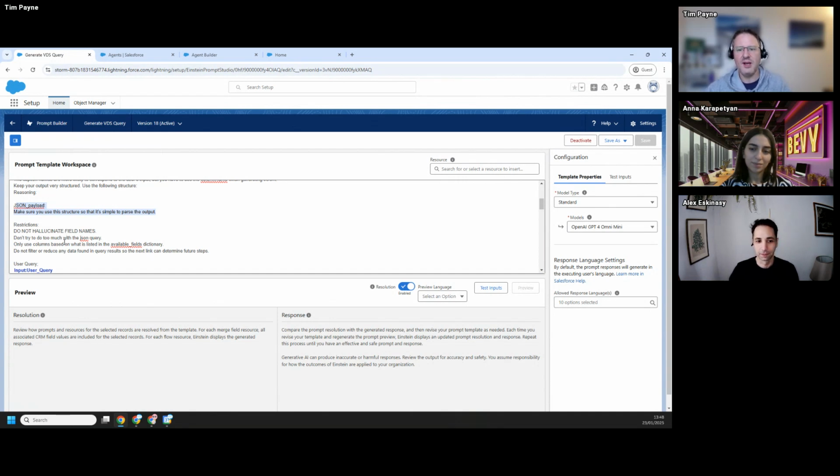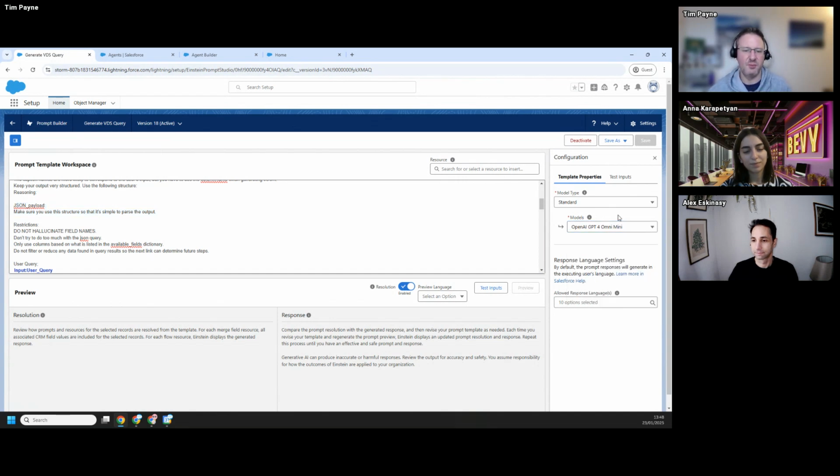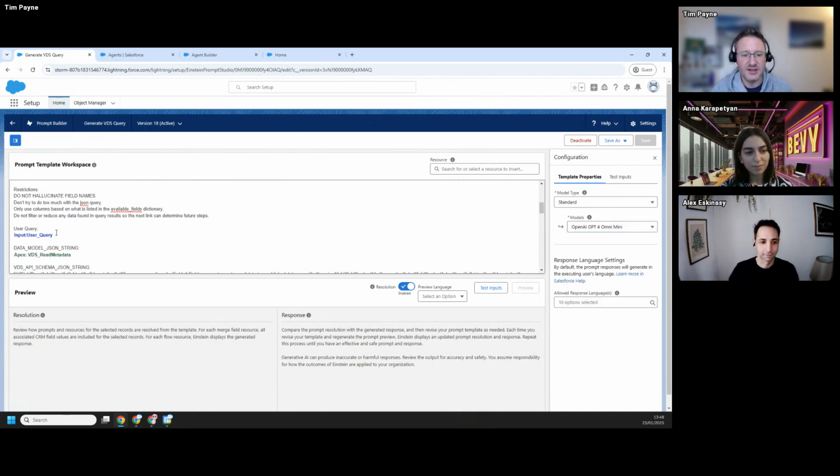So we're really giving quite a verbose instruction set to the LLM, in our case, OpenAI GPT-4 Omni Mini. That's our model within Agentforce, we can easily swap and change between various different models that we've got. Again, it makes that development really easy, that everything's there for you. The last few things we need: user input. So that's our user input.